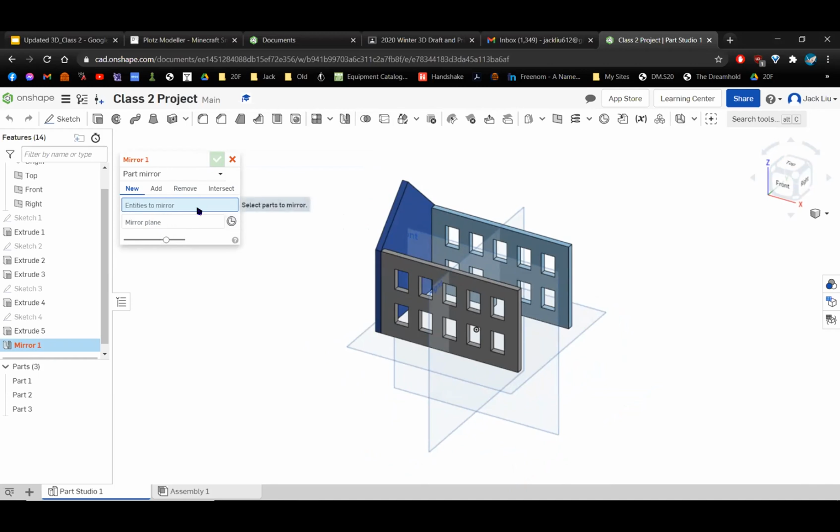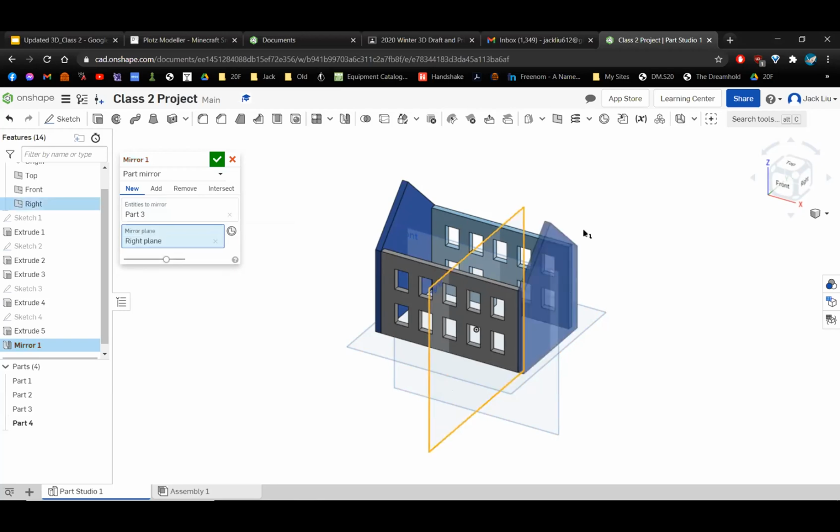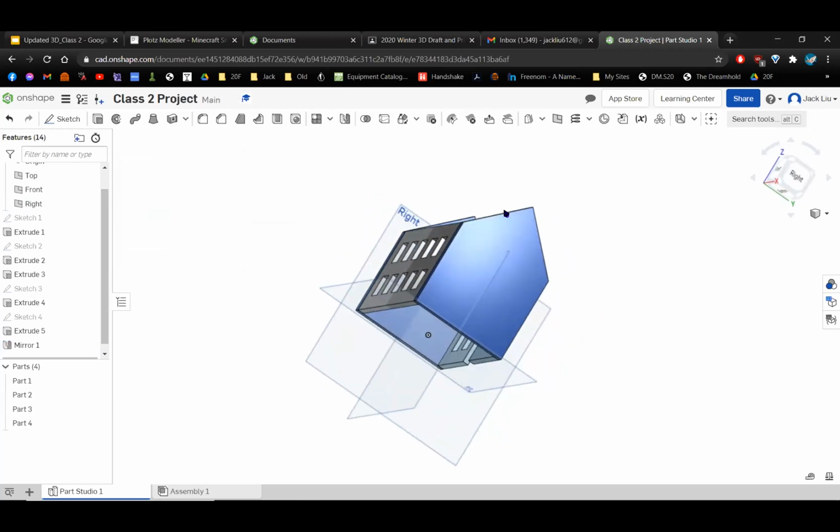So for entities to mirror, this is the thing I want to copy. So what do I want to copy? I want to copy the wall, this blue wall right here. So I click that. However, now I want to move on to the second part of the form, right? I'm done with entities to mirror. So now I click in the area that says mirror plane, the red box. And then I click this plane. It's a little bit hard to find the right position, but if you hover over it and it's orange, you're good to go. Okay. You can click it and it should show up. And then you just click the check mark to confirm and you have your 2 walls.